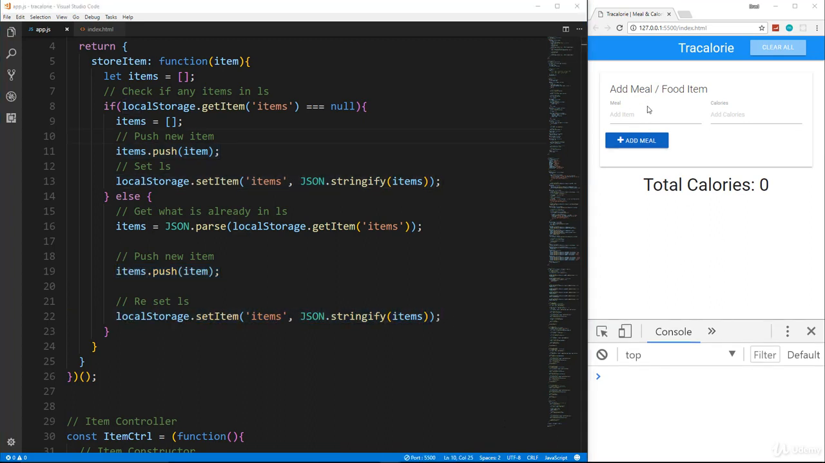So let's go ahead and try this. I'm just going to put in here steak dinner, and we'll say that was 1100 calories. So we'll add meal. All right, now you can see it down here. Now if I reload, it's going to go away because all we've done here is store it in local storage. We haven't actually fetched it and displayed it.